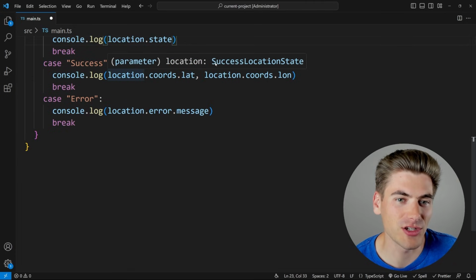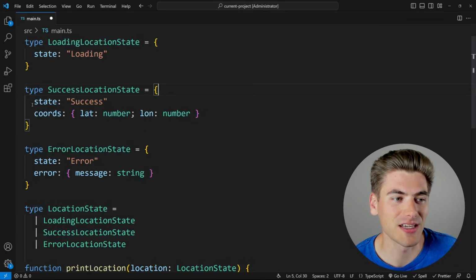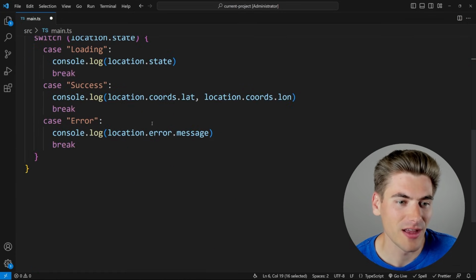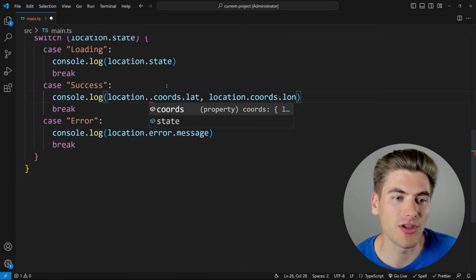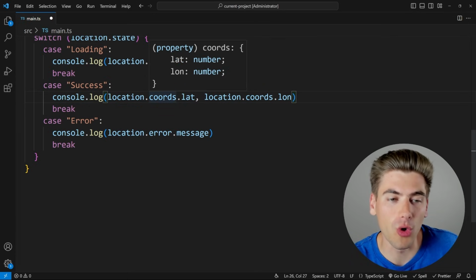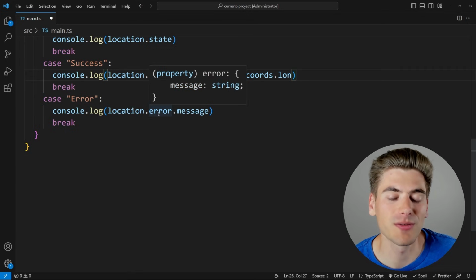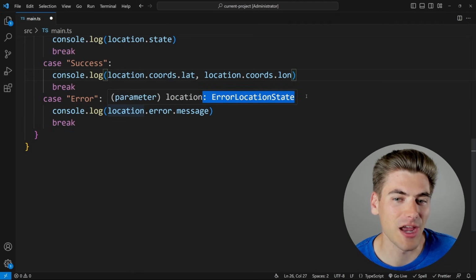You can see that this location is now a success location state because the only one of our types here that has a successful status is this one right here. And you can see here for my autocomplete, the only two properties I get are coordinates and state. And the coordinates here are required. They're always going to be there. So I don't have to worry about those null checks. Same thing down here for my error message. This is, again, a required property because this is in the error location state.